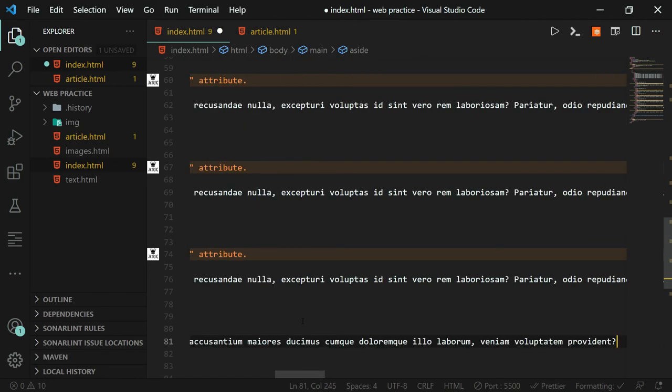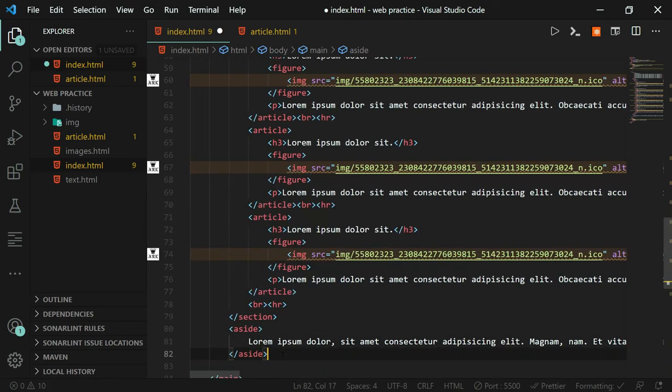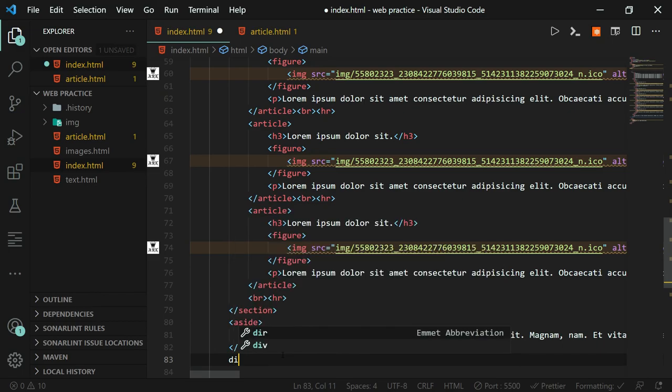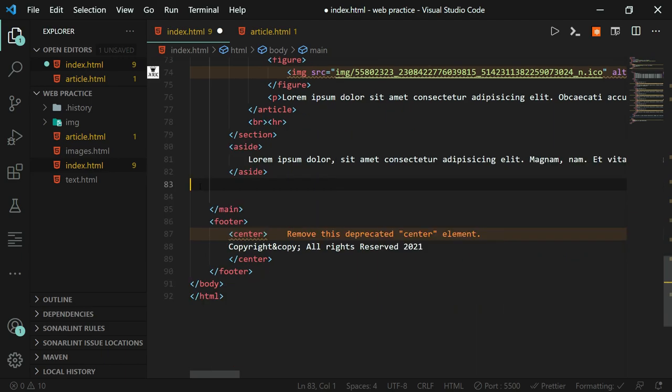And we also have a dialogue tag where you can represent the conversation between any two persons. Dialogue. What is the spelling of dialogue? Dialogue. Okay, I think HTML5 doesn't support dialogue, but so that is pretty much it.